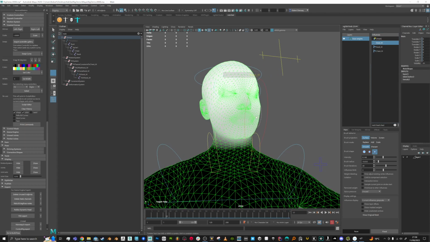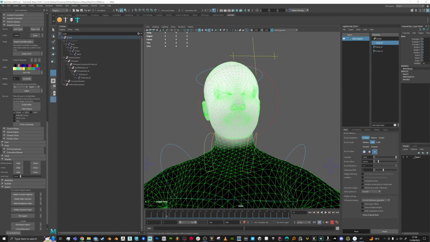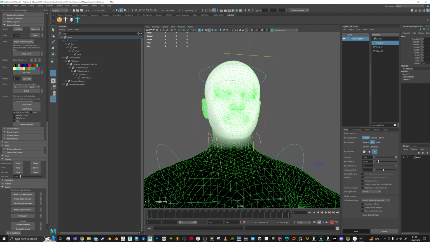Let's go to the head. I'm going to add a whole lot of weight to this face to make sure it's not going to deform in any weird way.